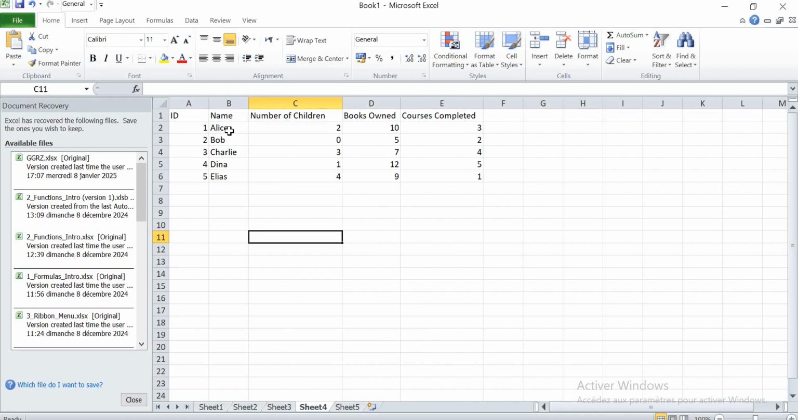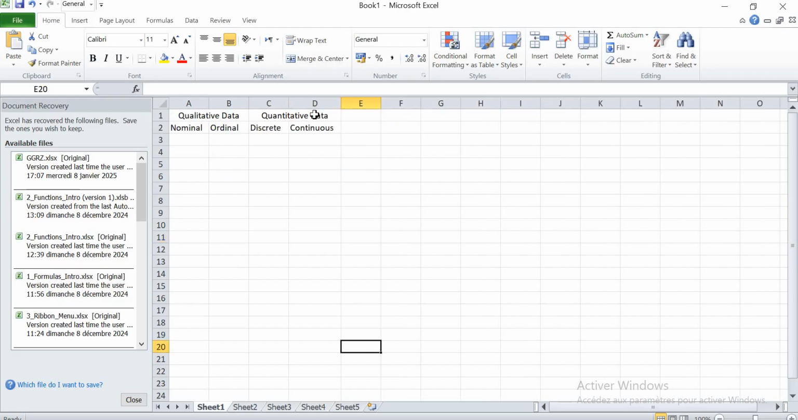Here we have the name, how many children these people have, books owned, and courses completed. For example, Alice has 2 children, 10 books owned, and 3 courses completed. Let's take another example. Charlie has 3 children, 7 books owned, and 4 courses completed. This is an example of quantitative data that is discrete.